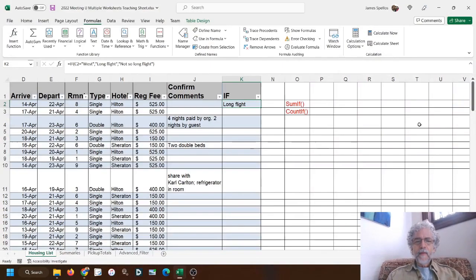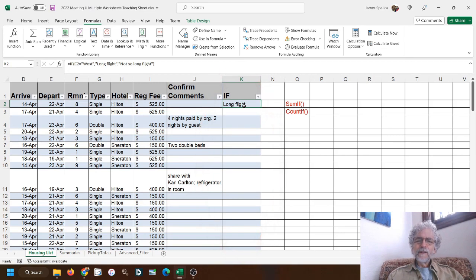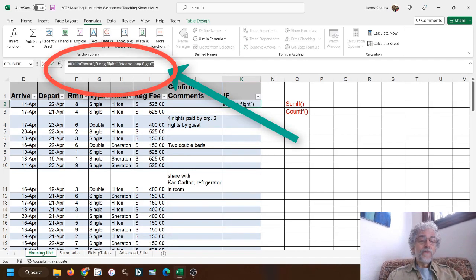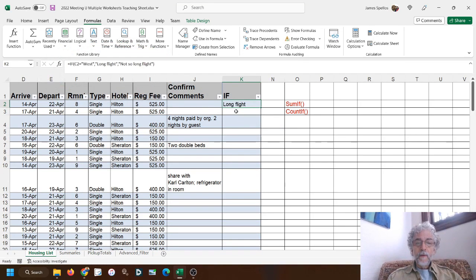It's over here, and now we see we have a basic list, a basic table, and there's an if column in column K, and we have a statement that says long flight. But when we click on that and we take a look at the function bar, we're going to see that we have a formula that's putting that in there. So let's understand how that works by building it ourselves. So I'm going to get rid of that, go into K2, and we're going to build our first if function.